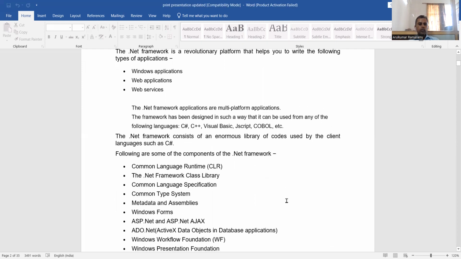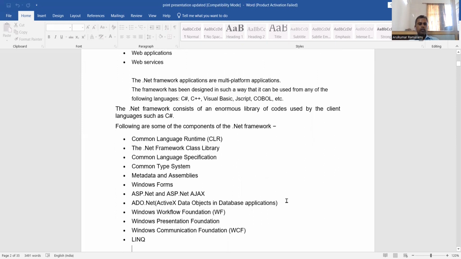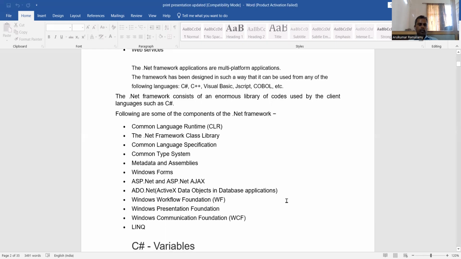Some of the components used in the .NET Framework are the major components: CLR, the Common Language Runtime System, the .NET Framework Class Library, Common Language Specification, Common Type System, Metadata and Assemblies, Windows Forms, ASP.NET and ASP.NET Ajax, and ADO.NET, which is ActiveX Data Objects for database applications. Then Windows Workflow Foundation, that is WF. Then Windows Presentation Foundation, WPF, and Windows Communication Foundation, WCF. Then LINQ.